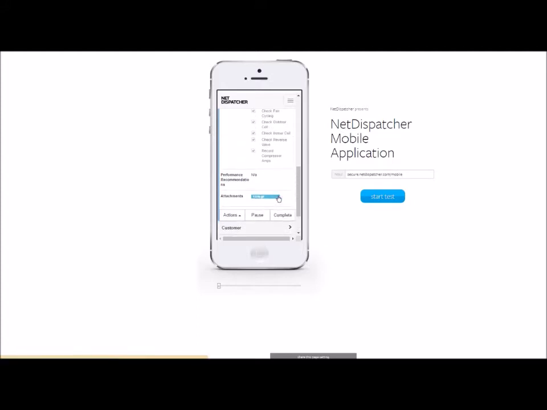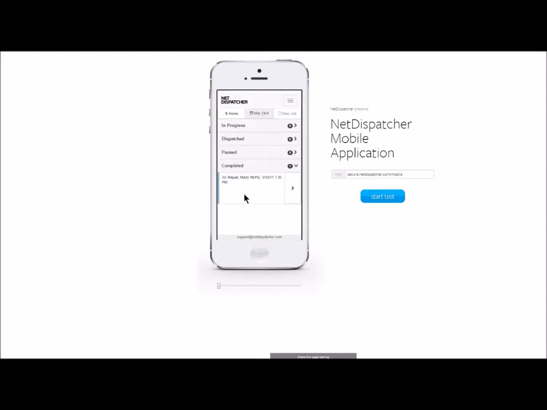So now what the worker needs to do, whenever they are complete with the job, or if they need to pause the job because they're either going to a different work site or they're going on a break of some sort, they can click pause. But we're going to go ahead and click complete. And if we go back to the dispatch board for the technician, we will now see that the job we just completed shows up in the completed section.